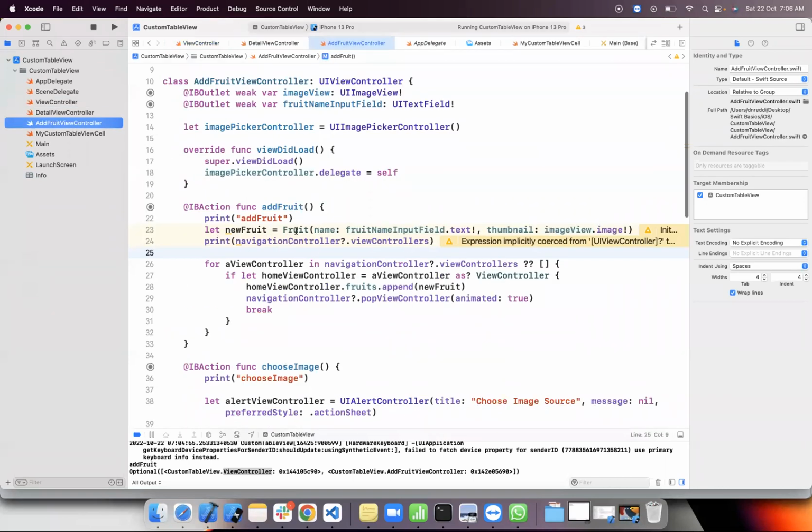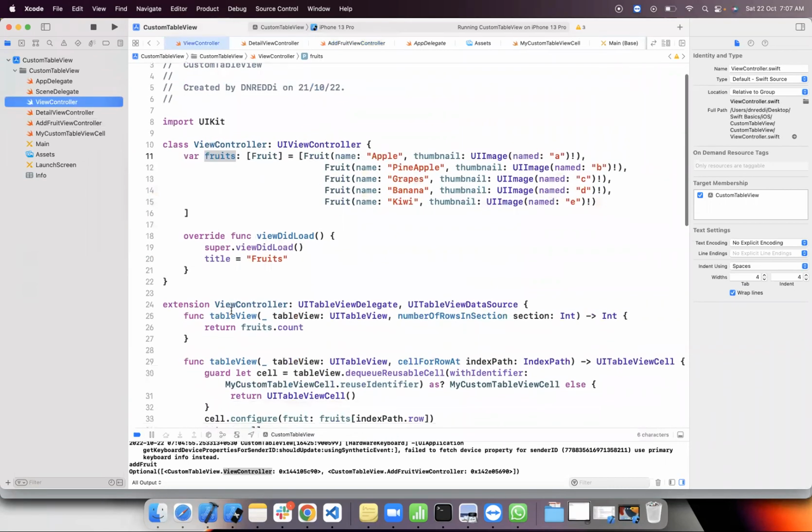In the navigation controller stack, we have everything. Whatever view controllers are presented first, those are already available. From the navigation controller stack, I am taking one view controller and checking it. If this view controller is home view controller, in home view controller I have the fruits object. I am adding that.